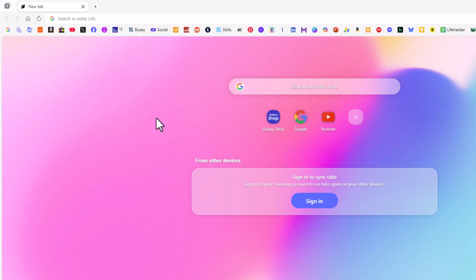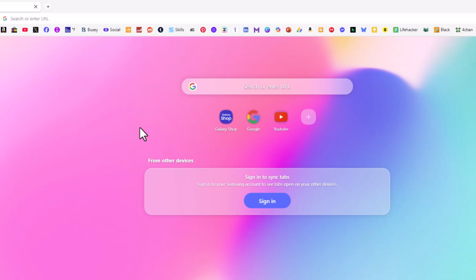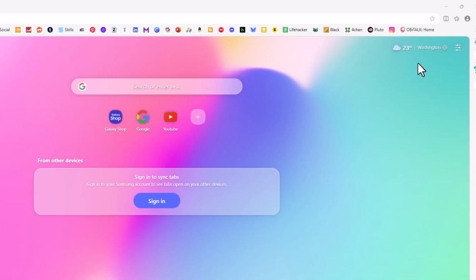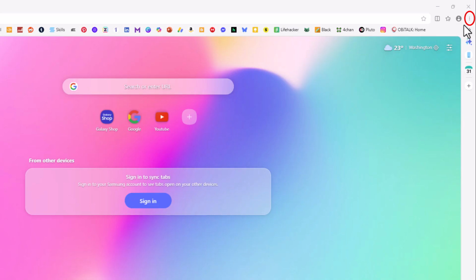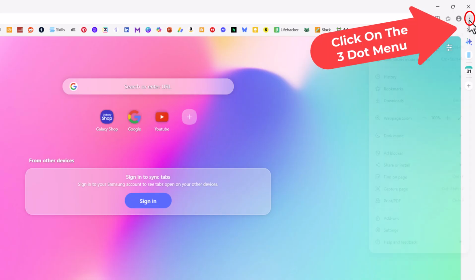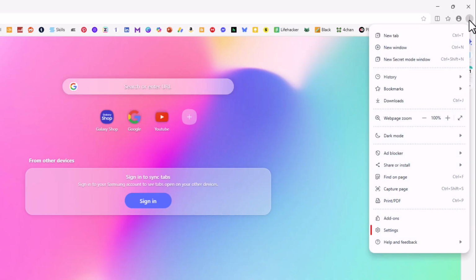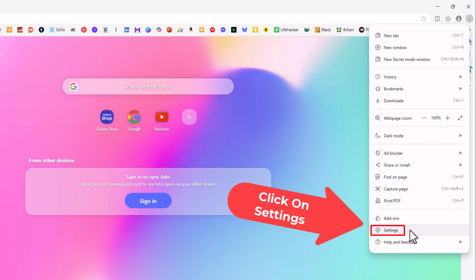But to display the home button or remove the home button, you want to open up settings first. I'm going to go off to the upper right hand corner, up to the three-dot menu. I'm going to click on that. Then I'm going to go down to where it says settings, and I'm going to click on settings.